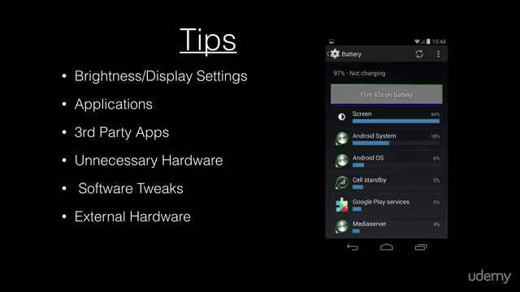And all of these little tiny tweaks ultimately lead up to hours saved in overall battery life. Last but not least is external hardware. External hardware is the ability to buy cases or external chargers or additional chargers to keep your device running even when it's really, really low on juice, to recharge it fully while you're out and about.